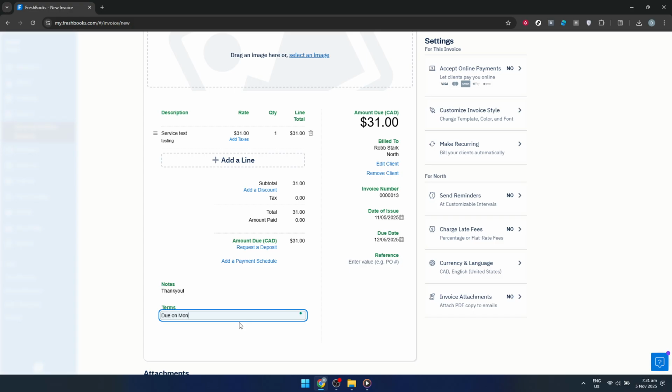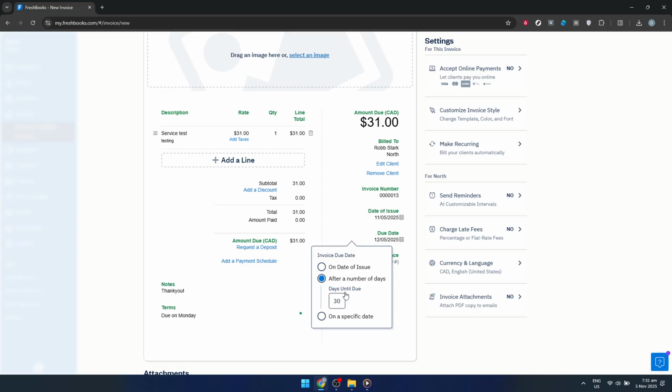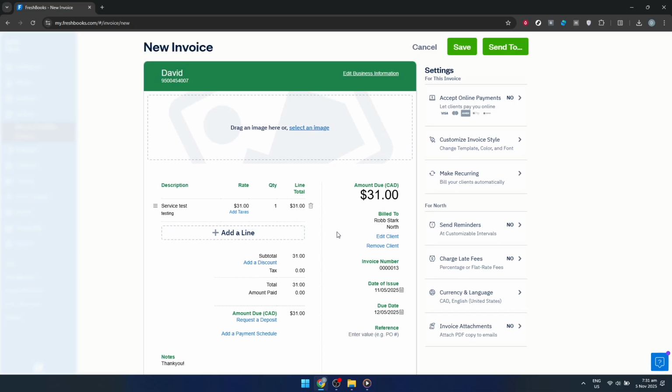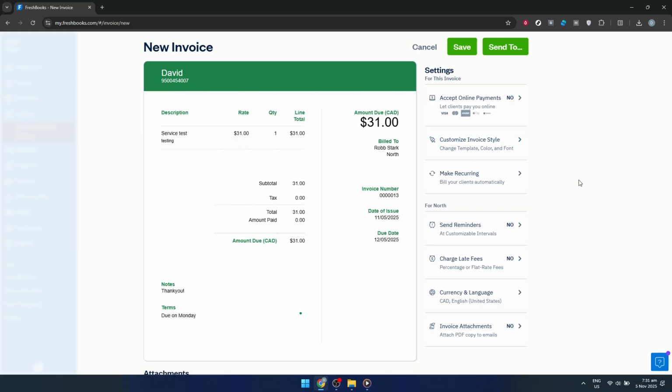Finally, we arrive at the Review and Send stage. Take a moment to preview your invoice. This is your opportunity to catch any errors or make adjustments before your client sees it. Double-check all the information. Accuracy here is key to maintaining professionalism.